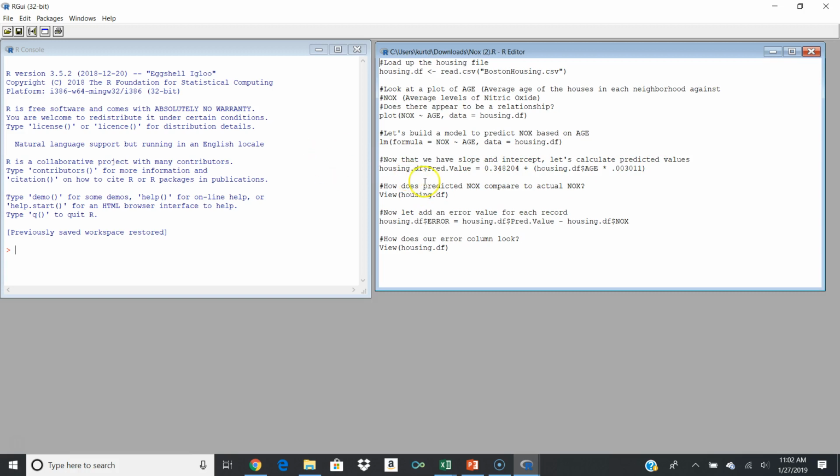And we can go through then and view our housing data frame. We see we got a new field in the data frame, and it's containing the actual predicted value. All right, that's great. But how good were we? How good was our value?